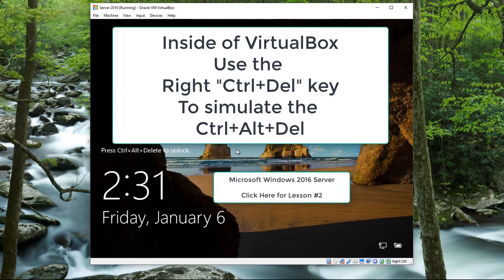Okay, and the issue that we have right here is that you need to hold down the right control key and hit delete at the same time, and that is the same as using control alt delete. But what you're seeing with the flashing of the screen right here is me trying to hit control alt delete, and it keeps on going to the Windows 10 control alt delete.